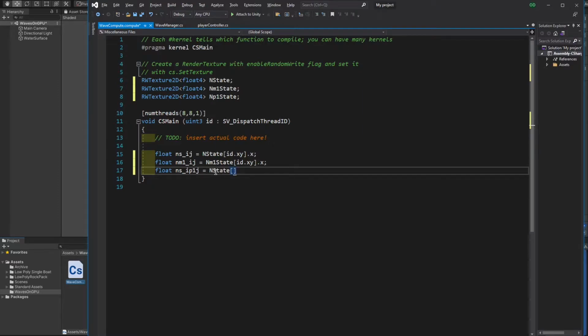Getting the coordinates of the neighboring pixels is easy. All we need to do is adding or subtracting a unit vector from the ID xy, and we'll get the coordinates of the neighboring pixels, and then we can just get the values of these pixels using those new coordinates.